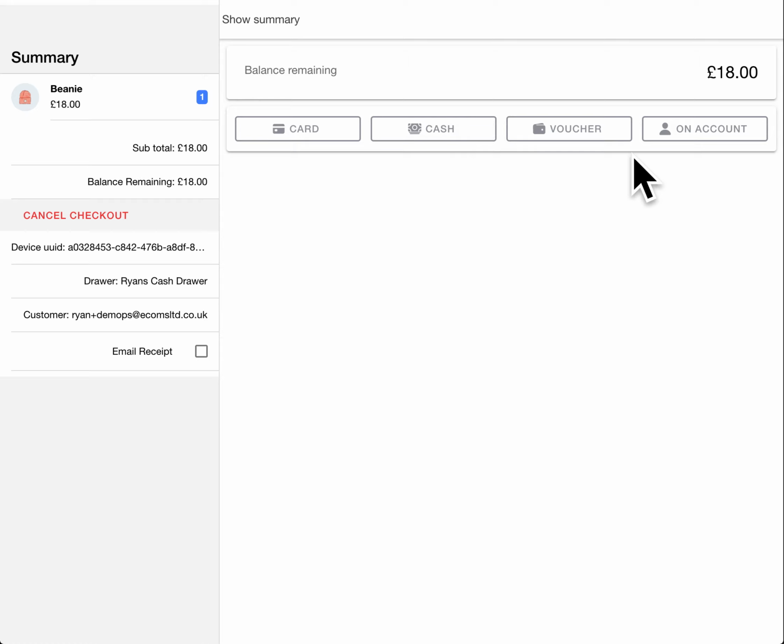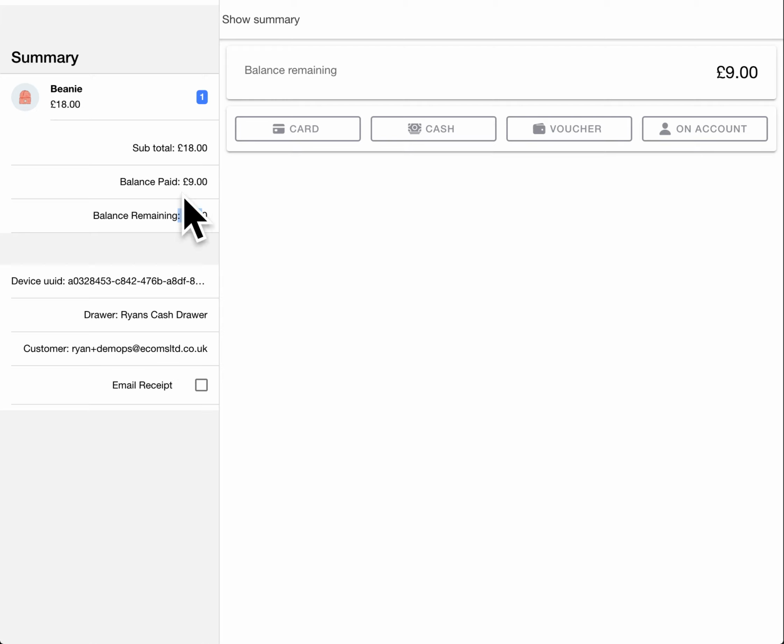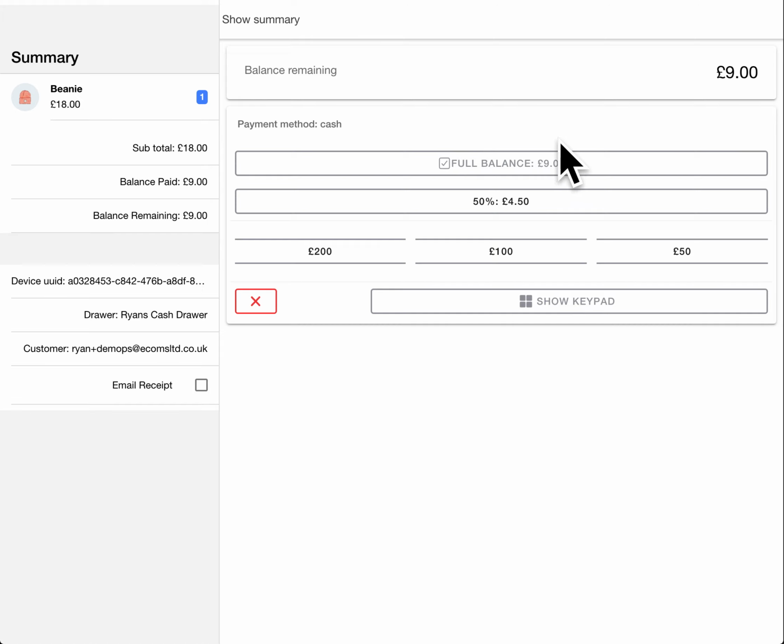What I'll do for this one is a split payment. I'll do an on-account payment and then split it with cash. If I go on account and choose 50%, I'm going to pay half there. You can see that the balance remaining is now 9 and the balance paid is 9. So it shows how much I've paid, how much I still need to pay and how much the total is. Now I can go cash and just go full balance.